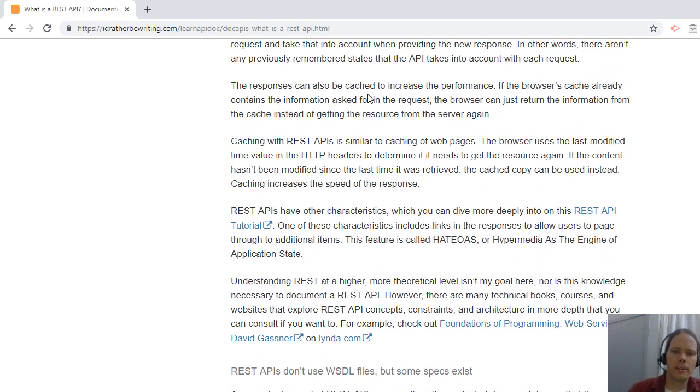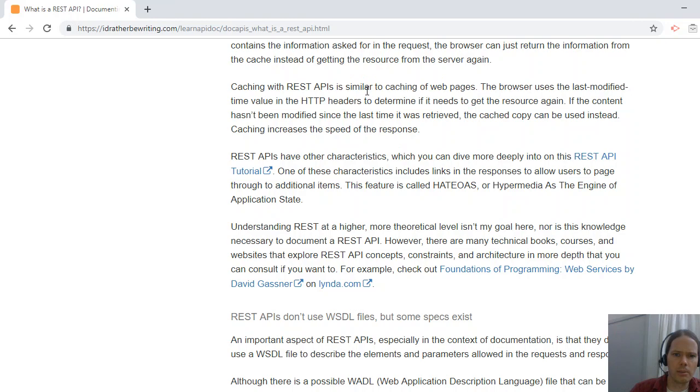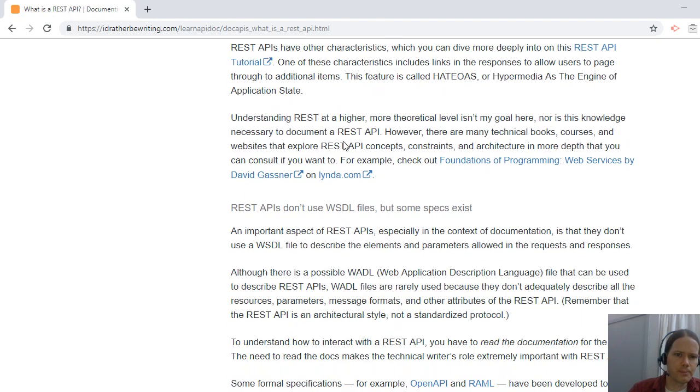The responses can also be cached to increase the performance. If the browser's cache already contains the information asked for in the request, the browser can just return the information from the cache instead of getting the resource from the server again. Caching with REST APIs is similar to caching of web pages. The browser uses the last modified time value in the HTTP headers to determine if it needs to get the resource again. If the content hasn't been modified since the last time it was retrieved, the cached copy can be used instead. Caching increases the speed of the response.